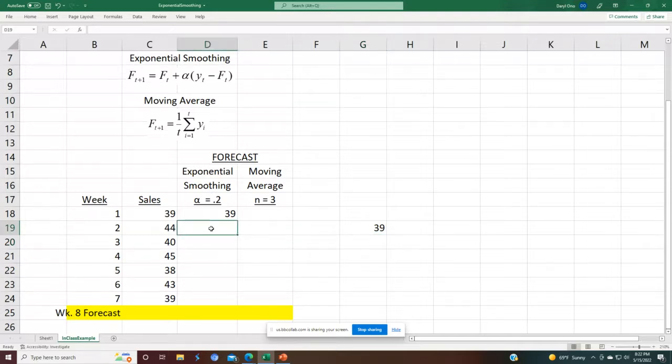Okay, let's use Excel now. Let's program this in. The week 2 forecast will be equal to the week 1 forecast plus an adjustment for the error, so plus 0.2 times the actual of 39 minus the forecast of 39.